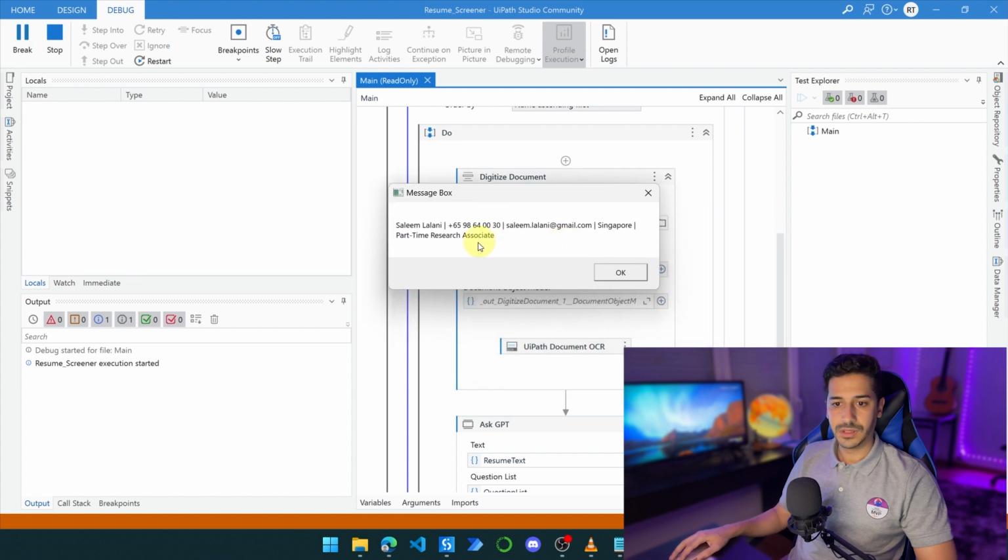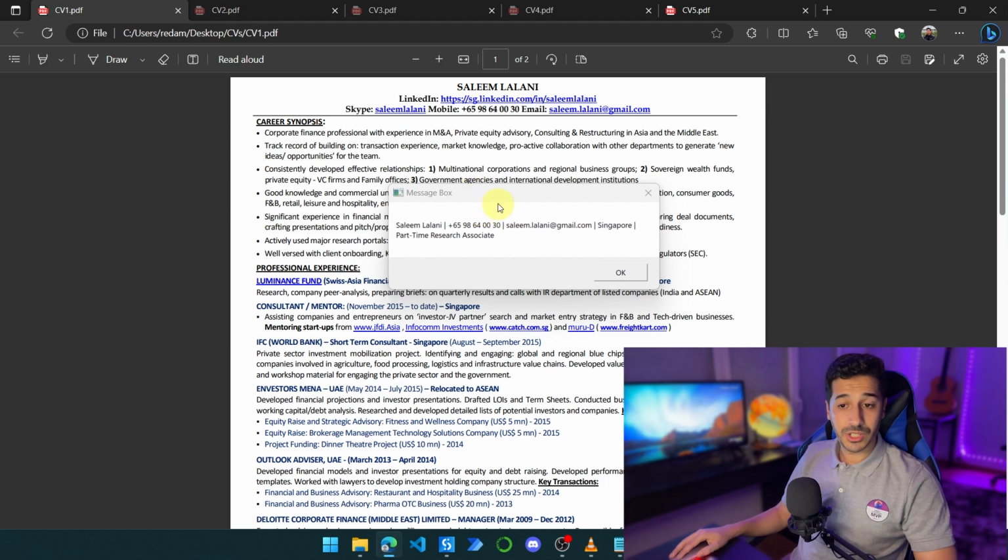And as you can see, it's perfect. So we have the name in here, the mobile number, the email, the physical address. It's not complete, but maybe this is what the model found inside of the CV. But it understood it is a physical address and the title of the latest job. So let's go and check if this information is correct.